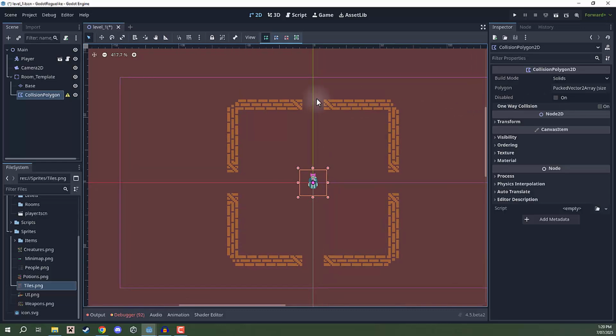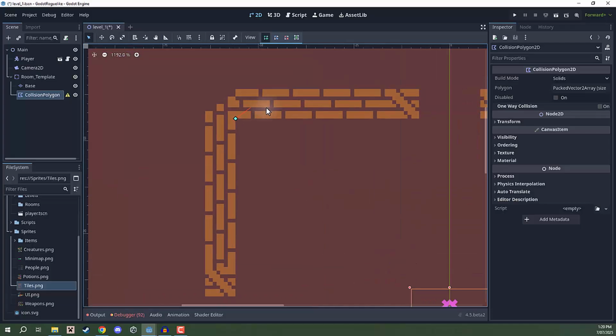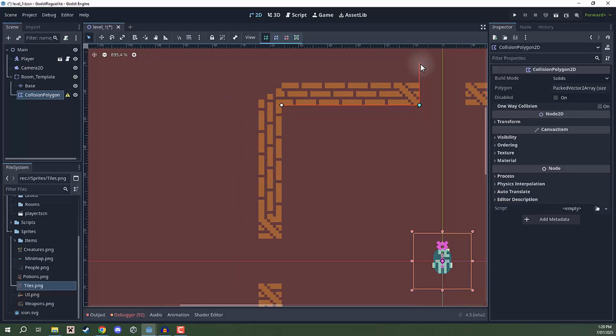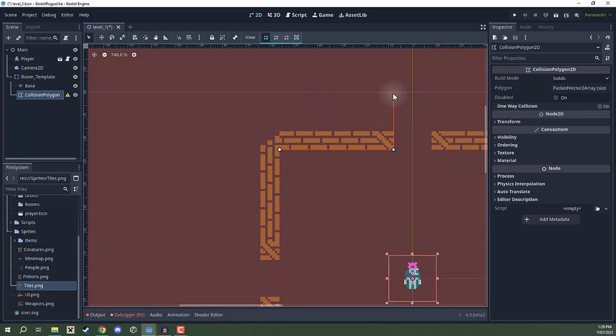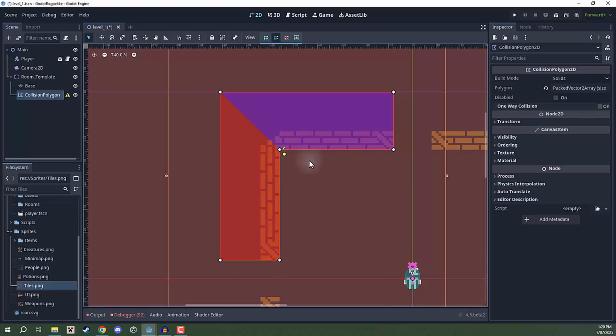So to do this, with the collision polygon selected, we can then click, and as you can see, it's going to create a point. We can then drag over here to create another point, and then keep on doing that. So I'm going to go ahead and just drag it all the way up to the top of the screen. We can then go over here, down here, over there, and then back up there.